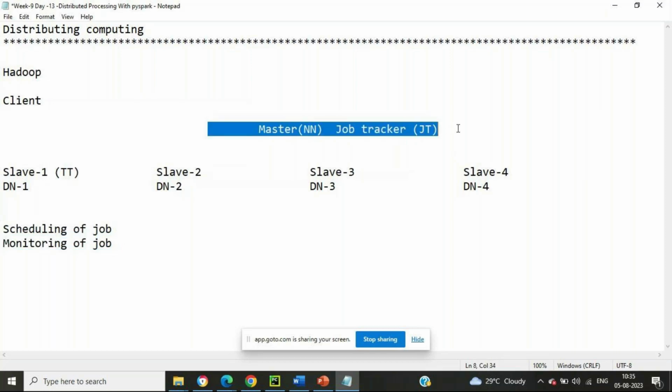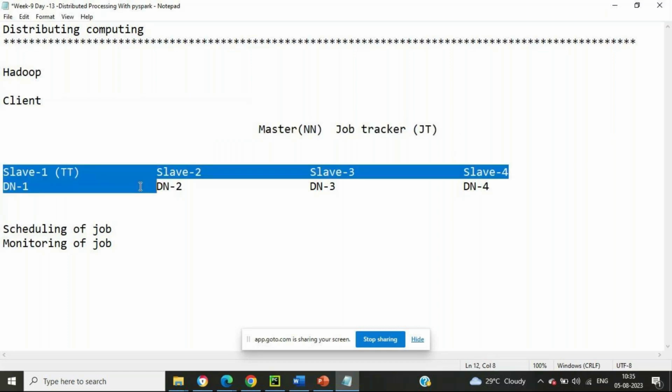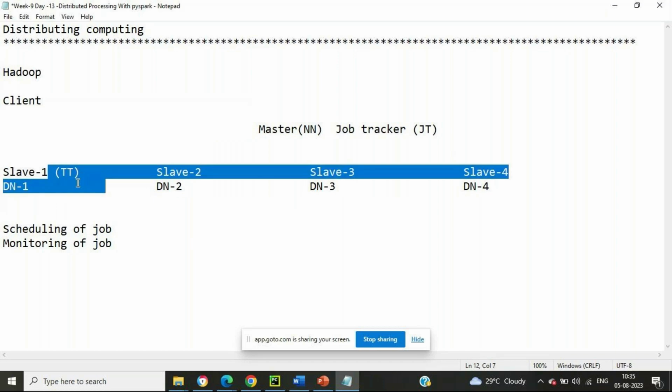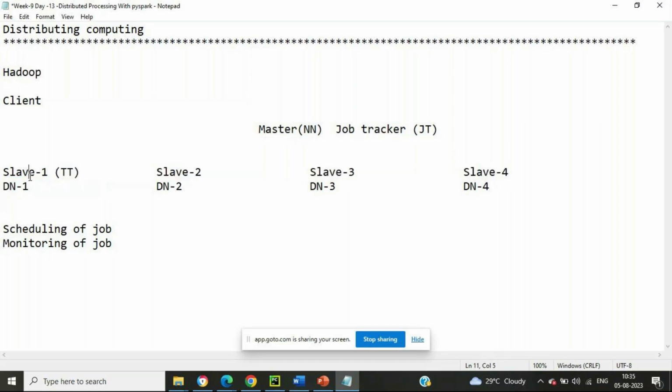So scheduling of the job is fine, aligning the resources based upon availability, and then it is given to the task tracker, and the task tracker is going to perform the task. Now it is the duty of the job tracker to monitor that particular job. So monitoring is also done by this particular machine.